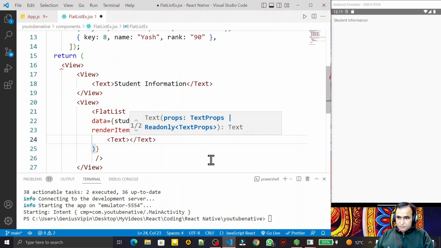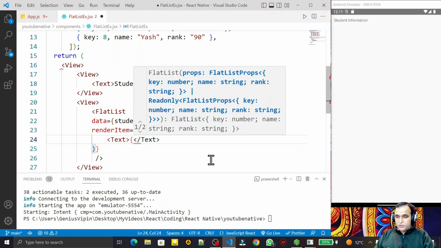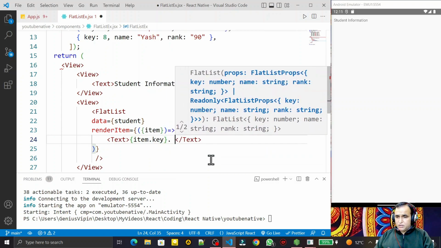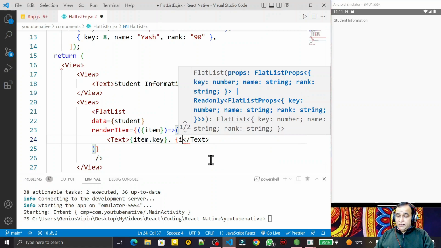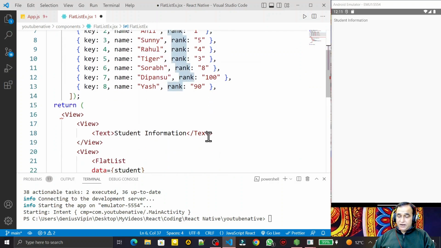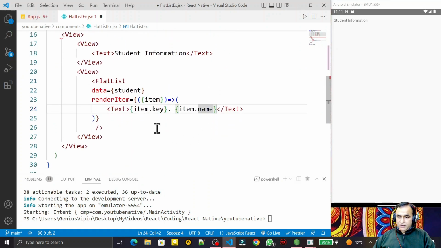Inside this Text component, first of all I want to display 1 2 3 4 5 like this. So I say index, that would be item.key, key is my index, then a dot, then here I say item.name. You see this object has key and name, and I can display rank also, but first of all I display name and key, and that would be the result.